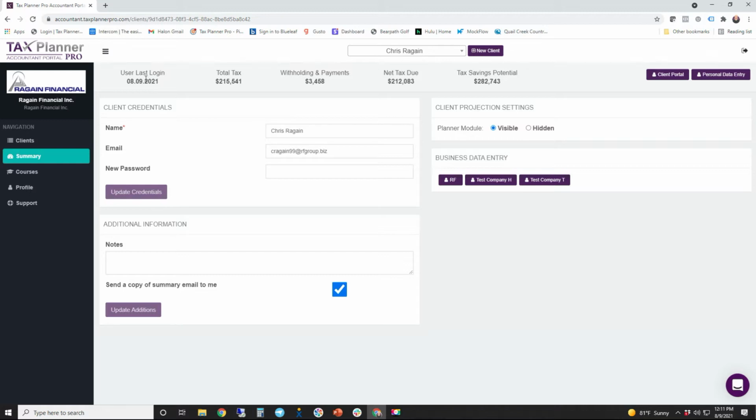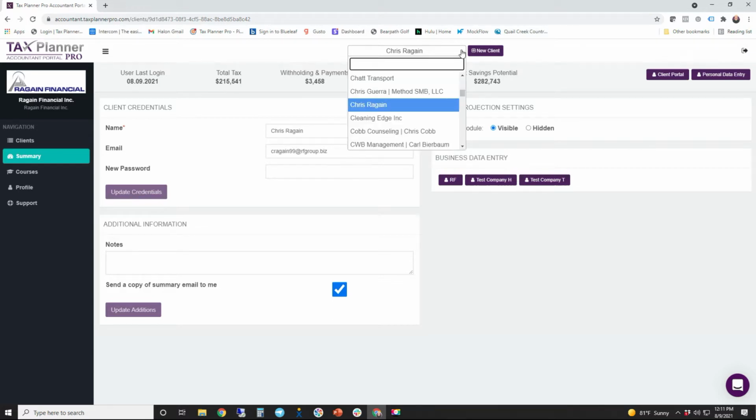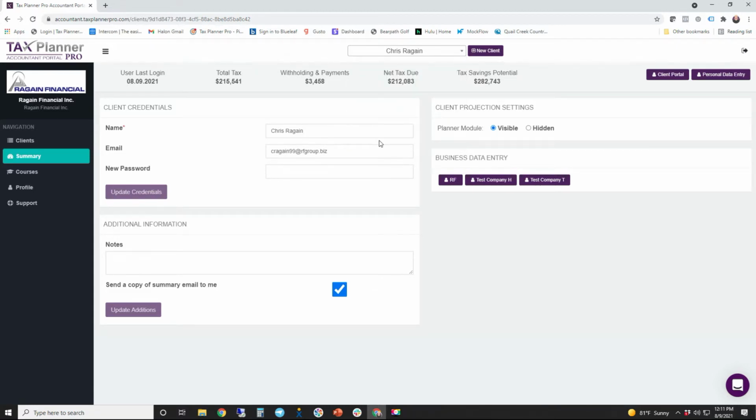You can see when the user last logged in, some of the demographic information about their tax projection here. You can also use this as a way to jump to a specific client if you want to. You can search by client and then come here, and if you want to go to a client, you can come to this page for a client a little quicker with this drop down.